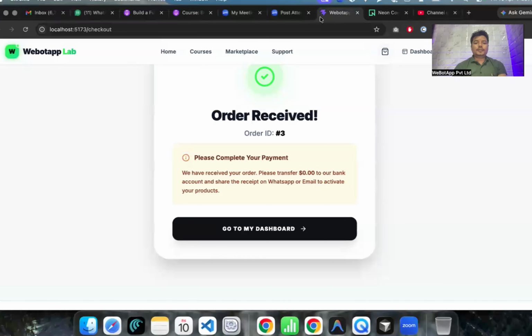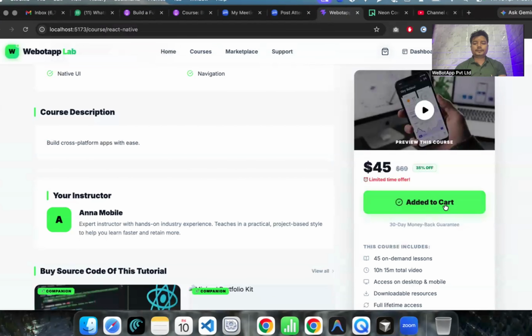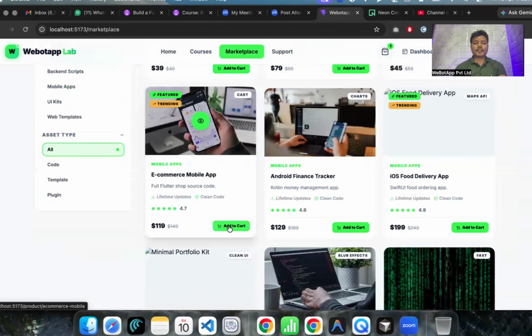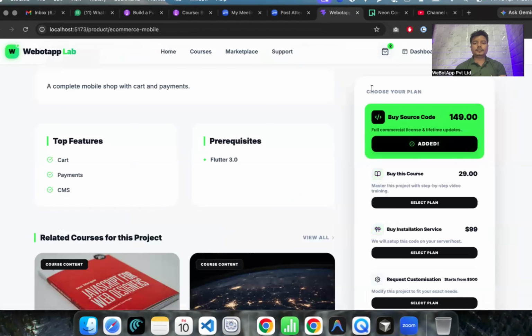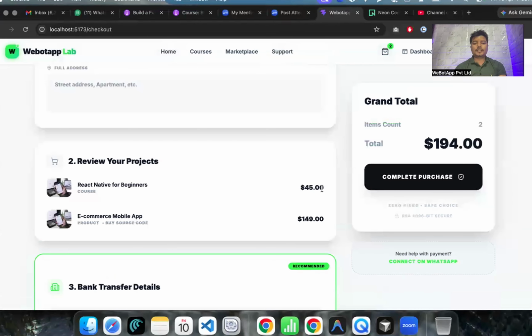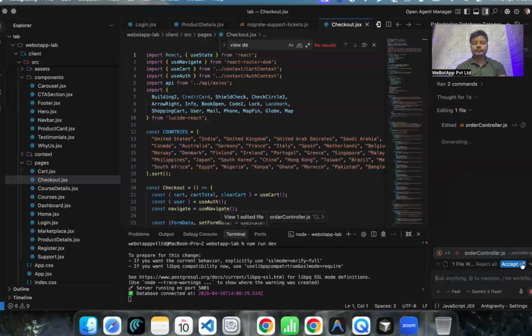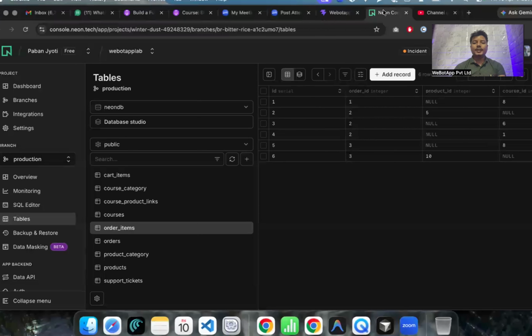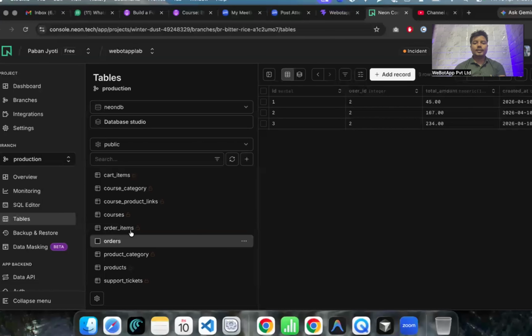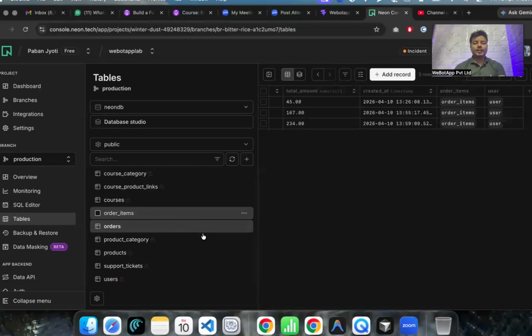Now let us go to the courses. I will add a course now, and then I will go to the marketplace. I will add a product, and then I will go to checkout. Let us now click on proceed. We will have to wait for a few more minutes till it gets completed. Till then, we can go to the Neon DB and check the orders table. We can see the orders table has not been updated till now.